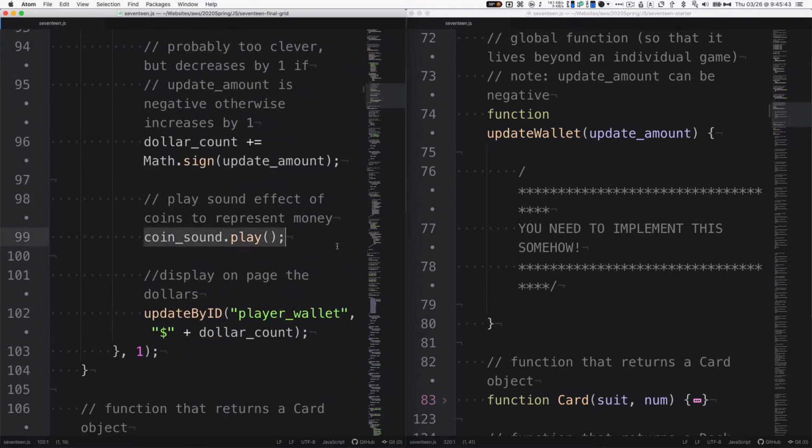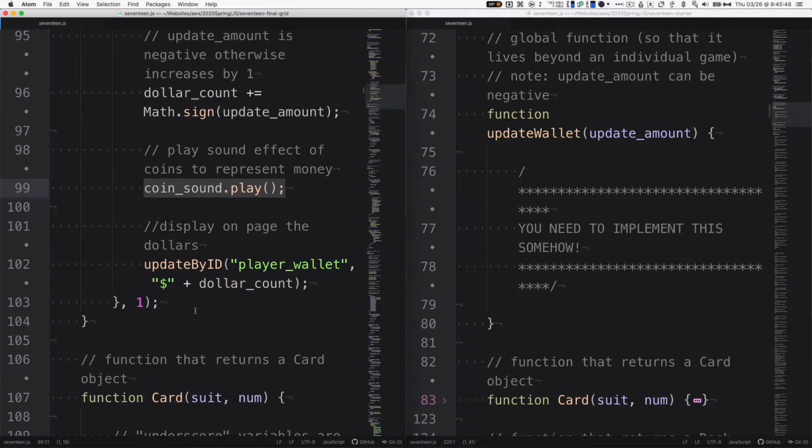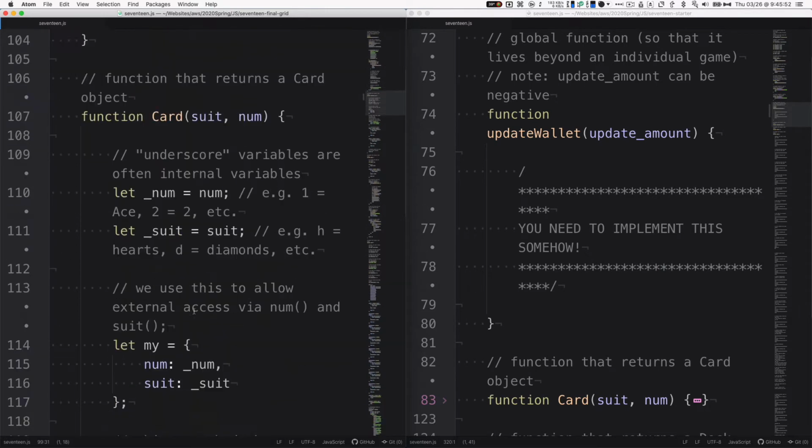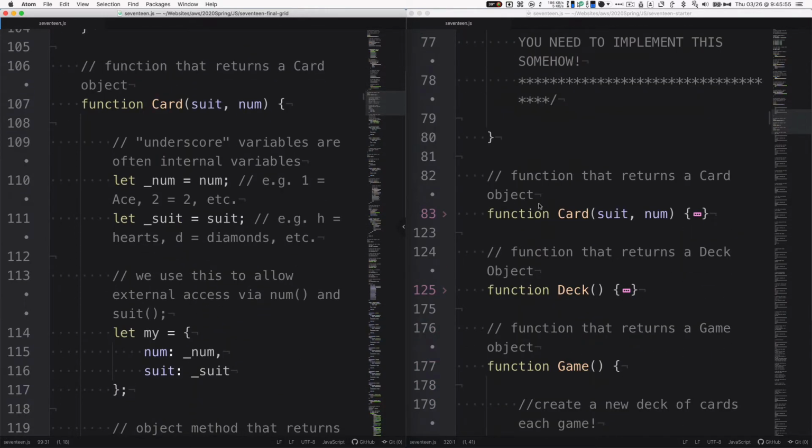And I play a sound as it's refilling. You don't have to do it that way. You could literally just update the wallet variable.